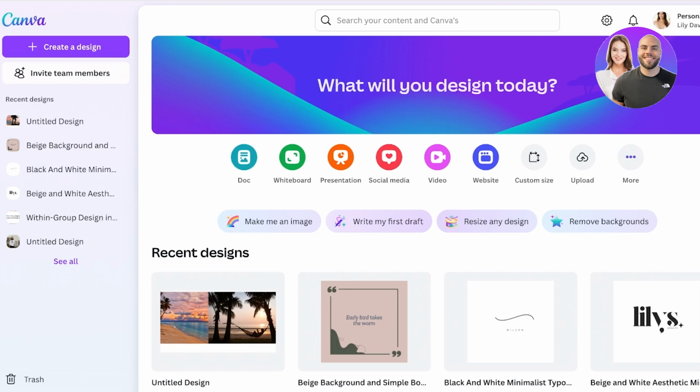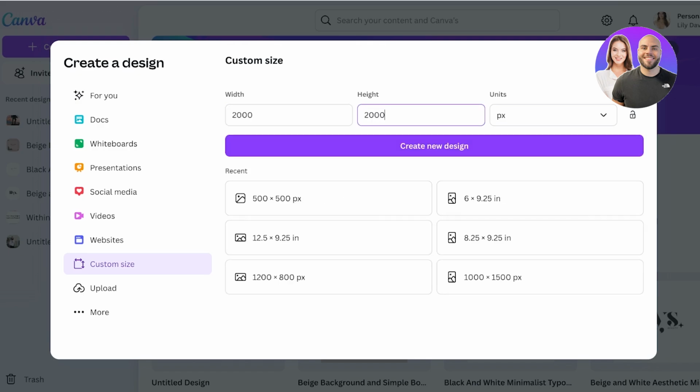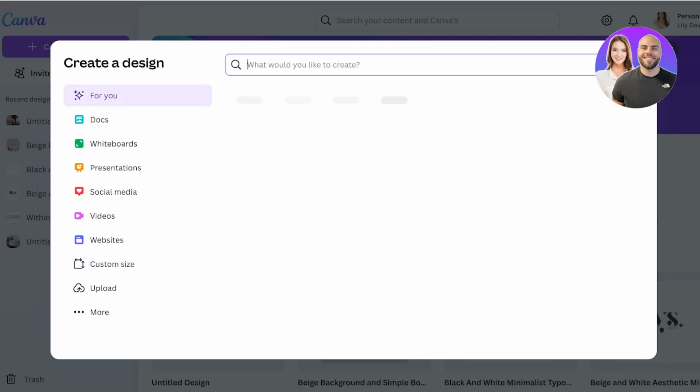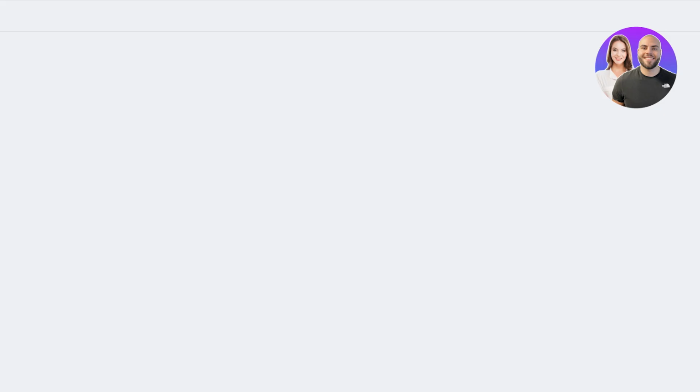So let's get started. First off, you're going to open up a custom size canvas. Really depends on whatever size preference you have. So I am just going to search for the size that I want. Let's say I want 2000 by 2000 pixels, and we can even search for it. So we can search for banner, and I'm just going to go with a landscape banner, and I'm just going to open up this template.